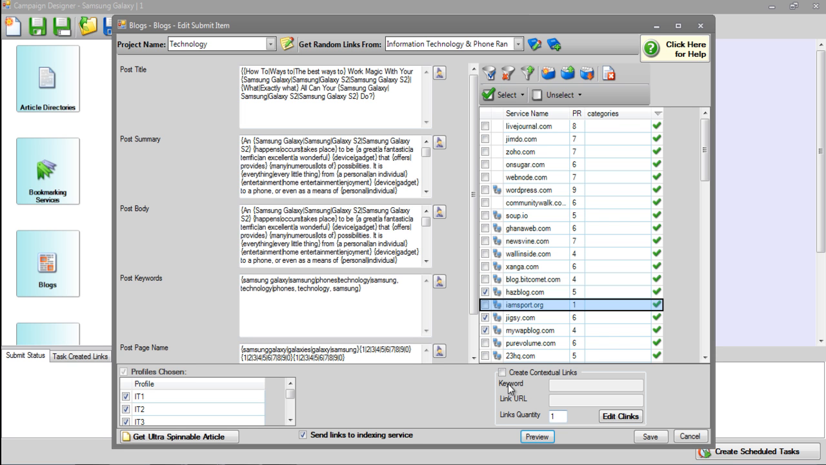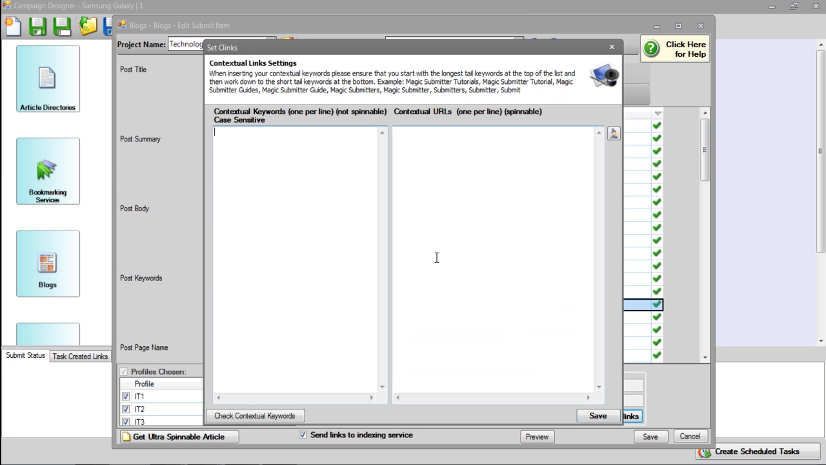What we can also do in here is click create contextual links. Let's say, for example, we didn't want to put links at the bottom of the blog. We actually wanted to find a keyword in the post itself, and make that a hyperlink. What we can do is click create contextual links. We can click here, edit, see links. And on this side here, we can put our keywords.